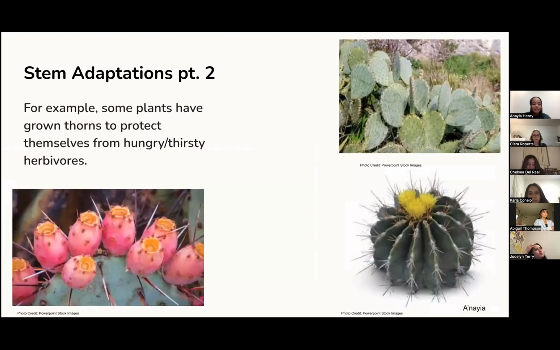On the last slide, I mentioned how a few modifications were made to provide defense measures. Pictured above are some desert plants that have thorns to defend themselves from herbivores. This defense mechanism helps them conserve water.